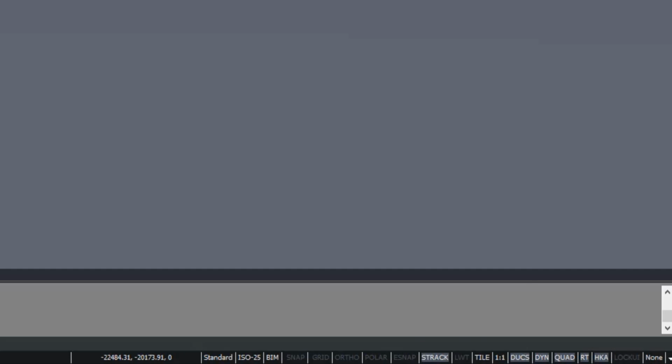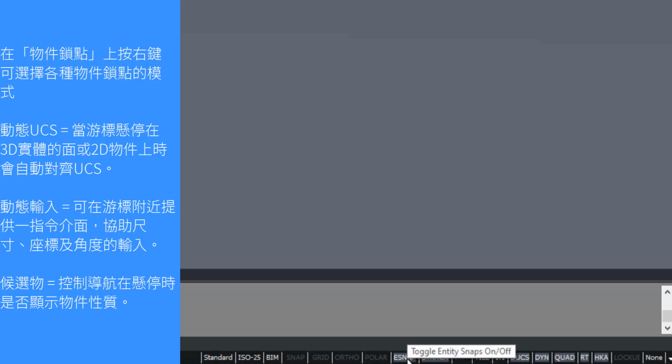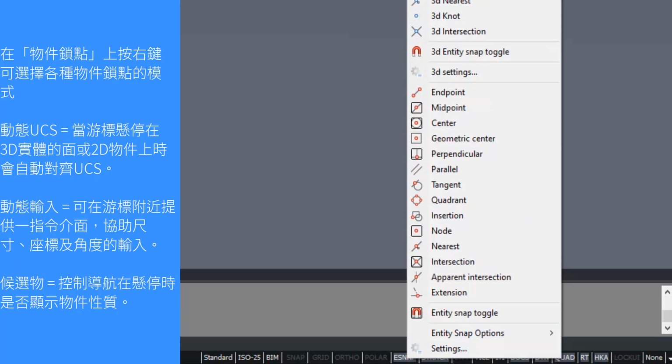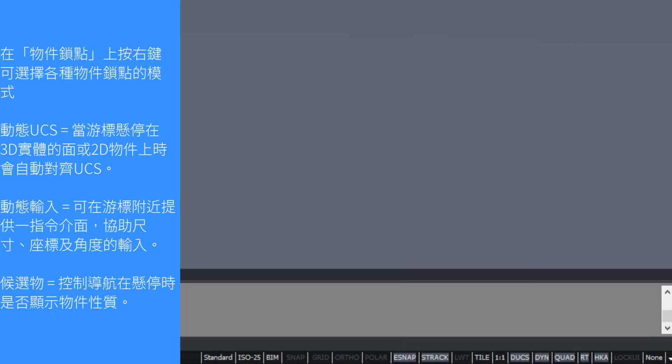Now, mine were all on. If yours are not on, they might be dark. Just go ahead and click on them. eSnap controls your entity snapping, and by just turning it on and off, you're turning all of them off at the same time. You can right-click to go in to define which snaps you want on, as well as additional settings. And that's pretty typical with all of these. You can go ahead and right-click to get into the settings.